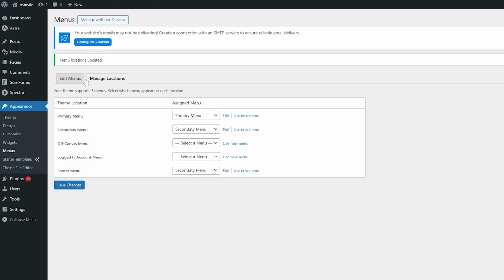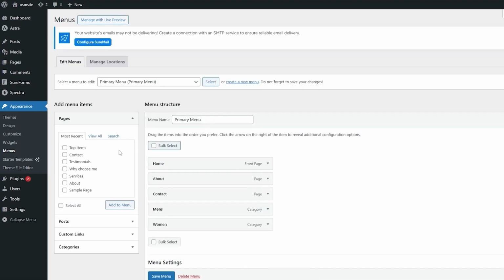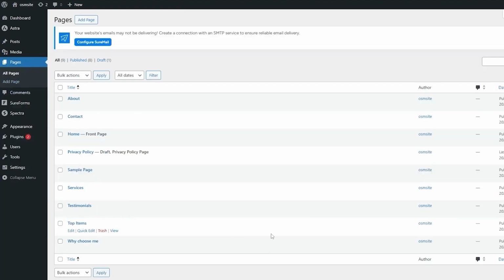You can create a whole new menu for a footer menu, logged in account, off canvas, secondary, primary. It totally depends on you, and it's actually pretty easy to do so as well. You can see right here, we got the most recent options right here. We can see we got all these different pages, right? If I were to create a new page, that page would be available over there, and I can go ahead and add that page into the navigation menu.